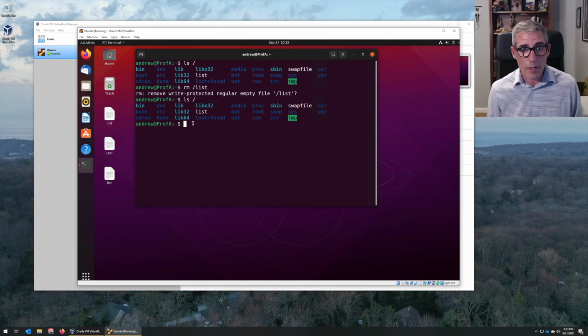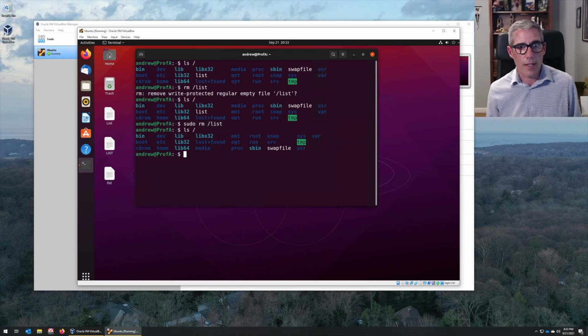So if I want to get rid of this file, I can do sudo. And this is another time where the history is really useful. I can do the up arrow twice, and I just go back to the beginning and put a sudo in front of it. Now, since I've run sudo recently, it won't prompt me for the password again. And then I'll list again, and that list file is gone. So I created that file and now it went away.